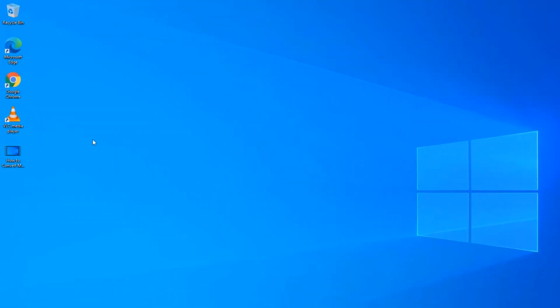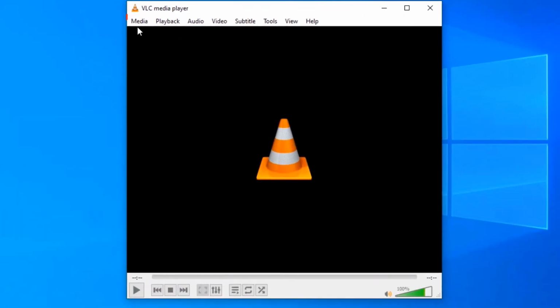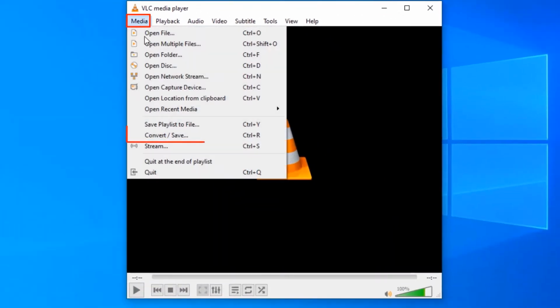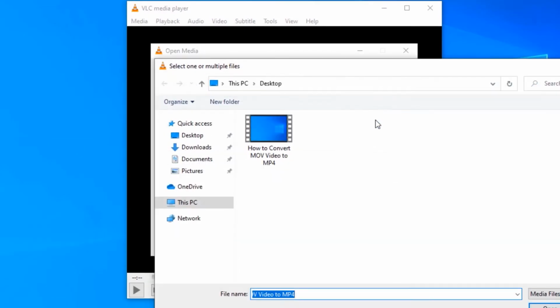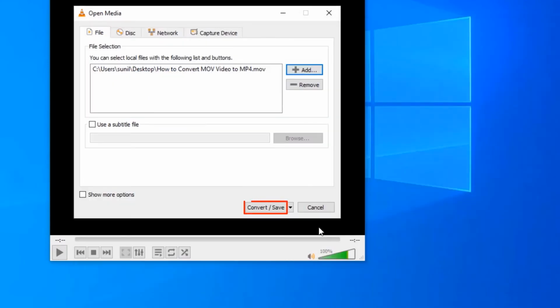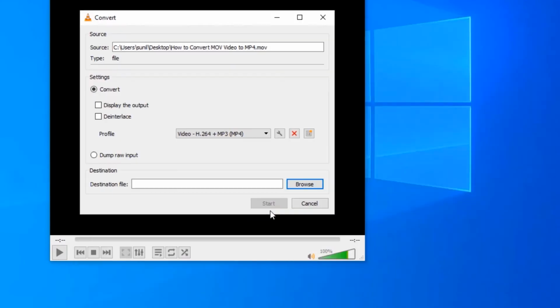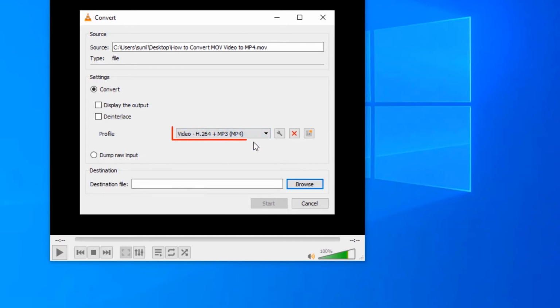Method 1. Using VLC Media Player. Launch VLC Media Player. Click Media and click Convert Save. Click Add and select the MOV video which you want to convert to MP4. Click Convert Save. From the Profile drop-down menu, select H.264 MP4 option.